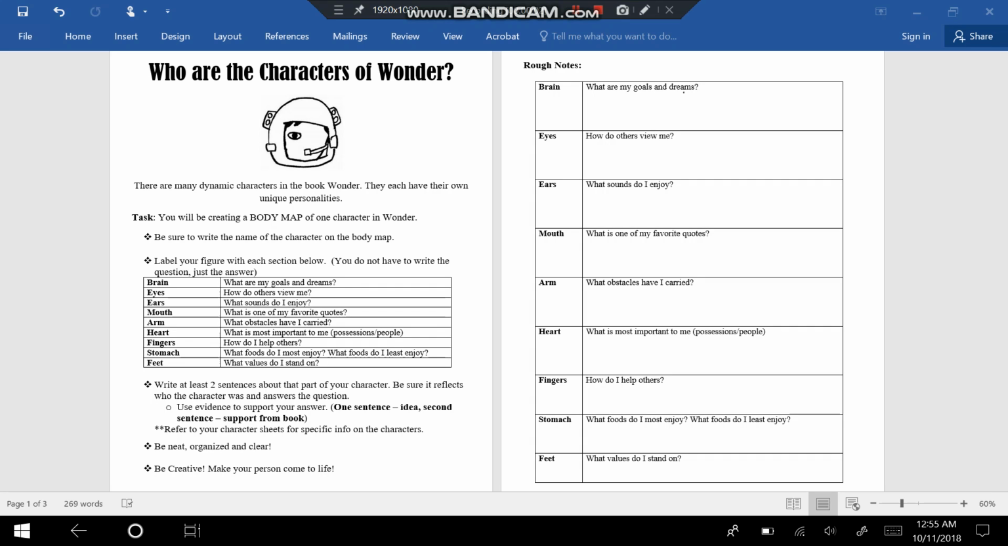Hi everybody, I'm going to talk about your final Wonder project, which is going to be a body map of a character from Wonder. You have your notes from what you did in the summer about the characters in Wonder to help you with this. This is individual, this is like your final project for Wonder.